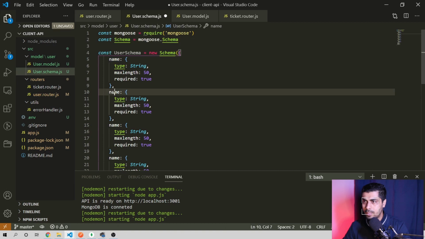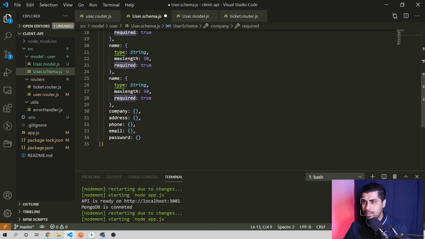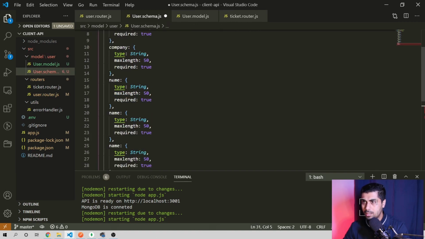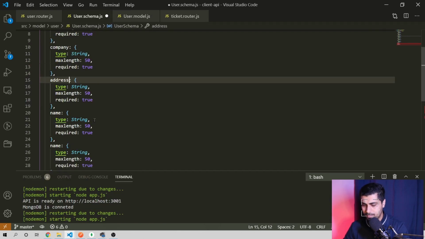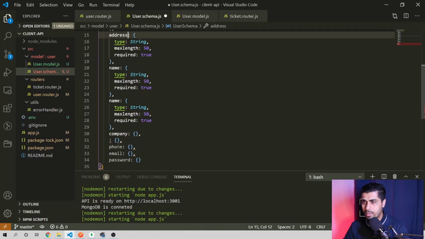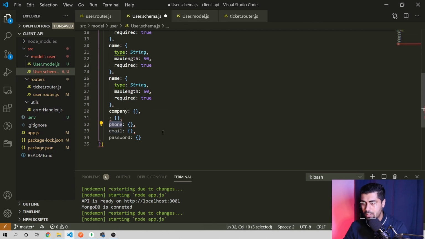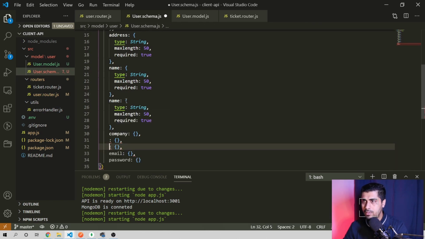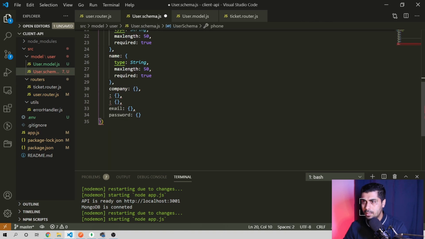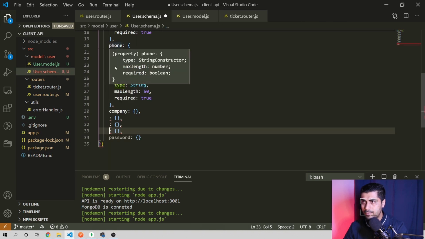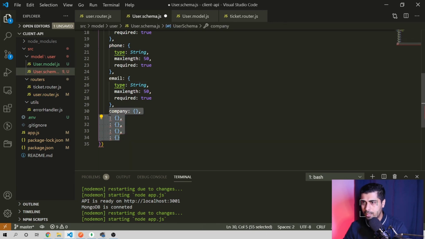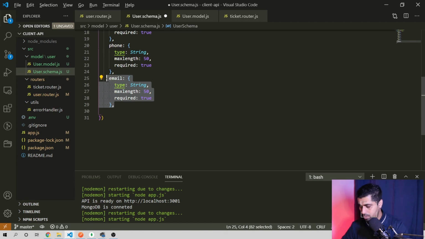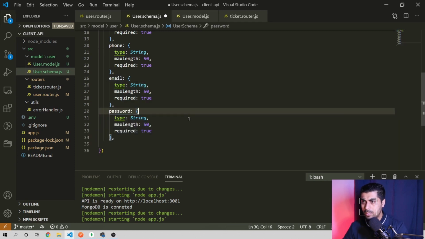So that's name done. For the company, it's the same thing. And after that, what we have: company address, and we have phone, email, and password. Phone, let's put address, phone, email, and password. Let's clean that up. We need one more, and the password. Okay.